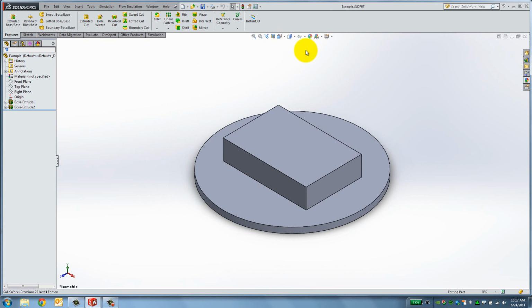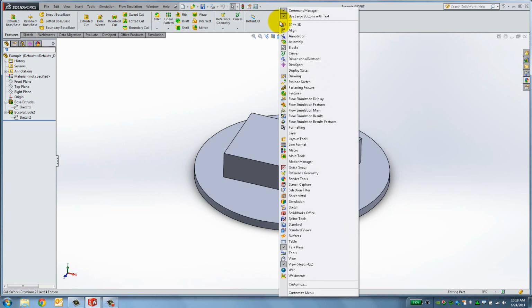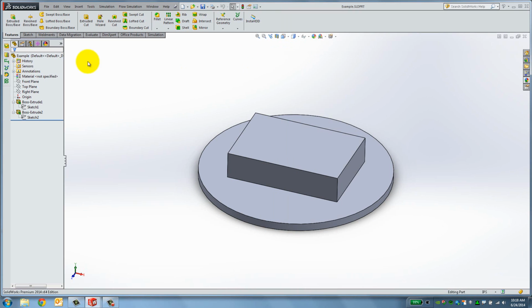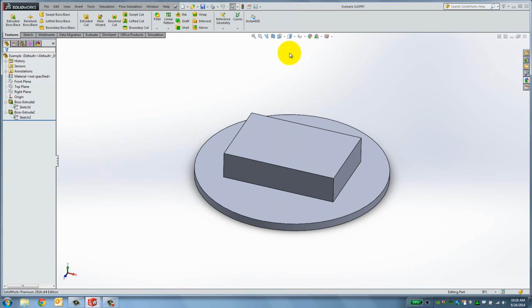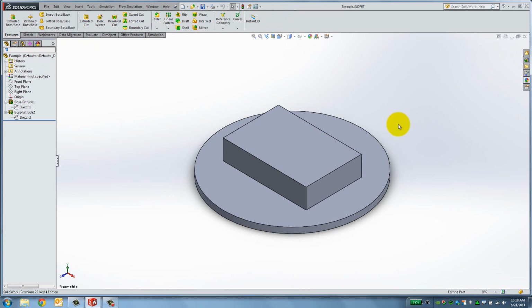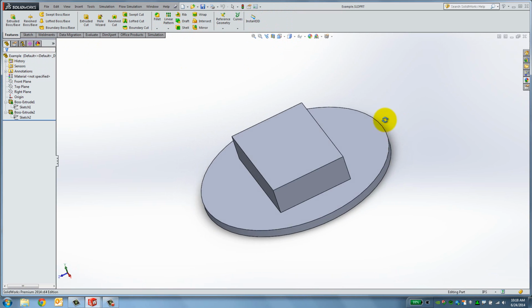To customize the toolbar, right-click anywhere in the command manager and select from the available options. Notice how the new toolbar appeared on the left. To rotate your model, click and hold the middle button of the mouse or the scroll wheel.